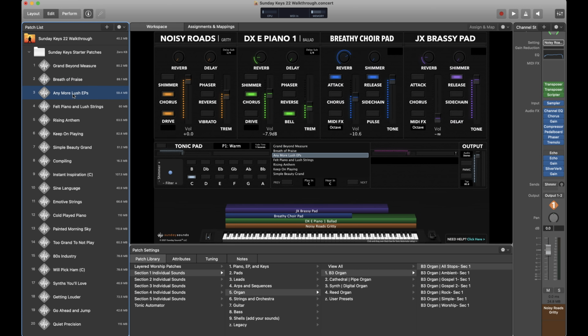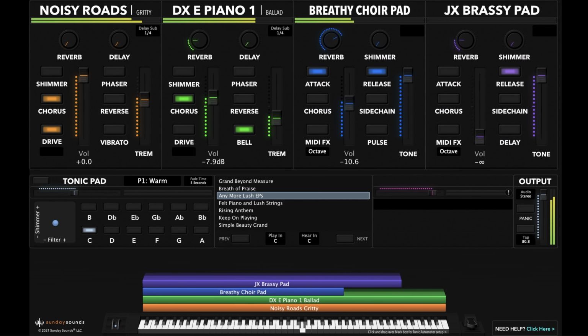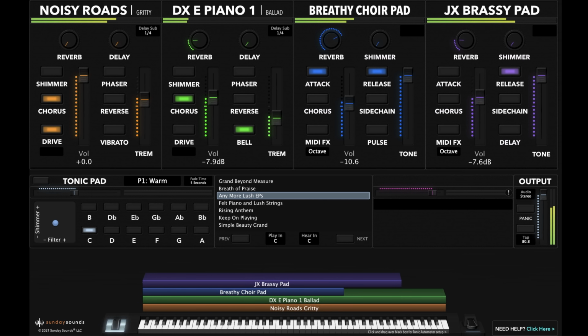Okay, let's move on to this next layered patch. It's called Any More Lush EPs. Maybe one of my favorite patches in the whole template. I'll bring in this fourth layer, this JX brassy pad. It's all new. And we've got a new gritty variant of the Noisy Rhodes, which is a sampled Rhodes from the Rhodes that's actually in my studio. And then an awesome DX7 sampled electric piano, the EP1 preset from the classic DX7.